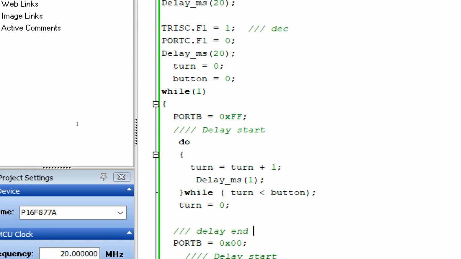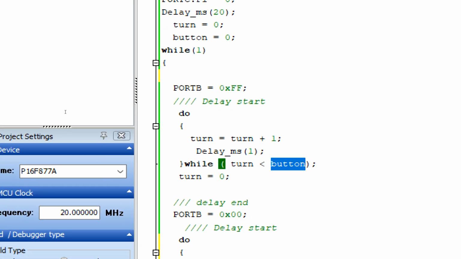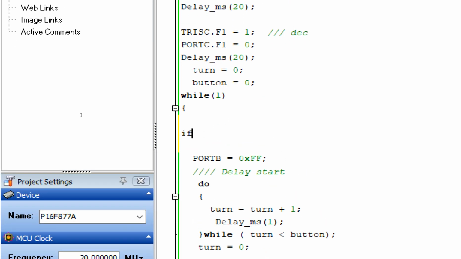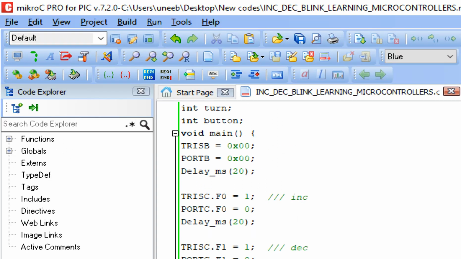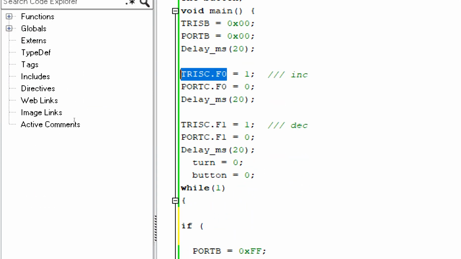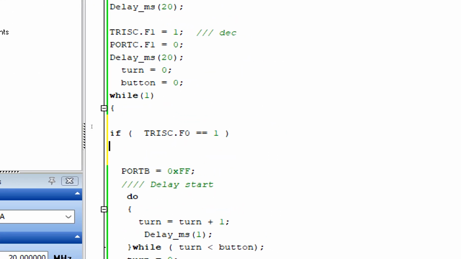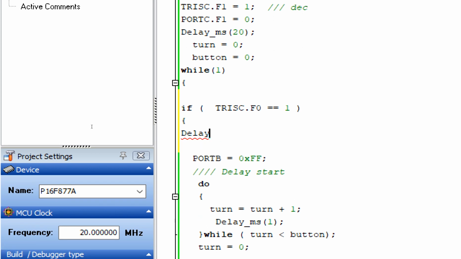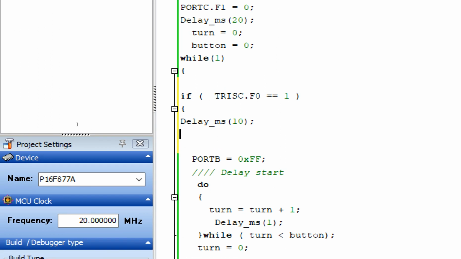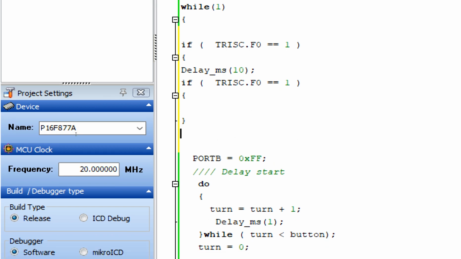Now guys, the next thing is we need the buttons to give the value to this button variable. This button variable will get values from our button. For that purpose, we will write if for the increment button port C dot F0. It's at port C dot F0. Just take this: if port C dot F0 double equal to 1. This means if the button is pressed, then give some debouncing delay. 10 will do fine, 10 millisecond. Again do the same. Just copy paste this here like this. Now give the ending brackets like this.